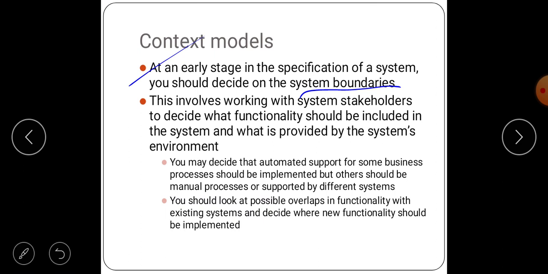This involves working with system stakeholders. How are you going to set the system boundaries? Working with system stakeholders, we set the system boundary to decide what functionality should be included in the system and what is provided by the system environment. This is what the context model is.